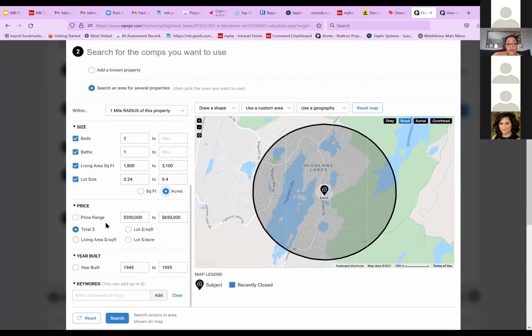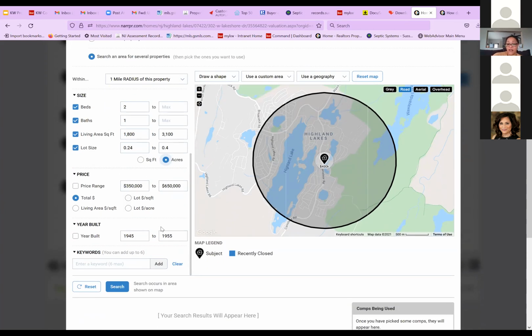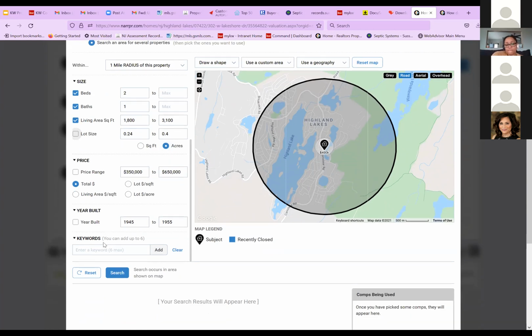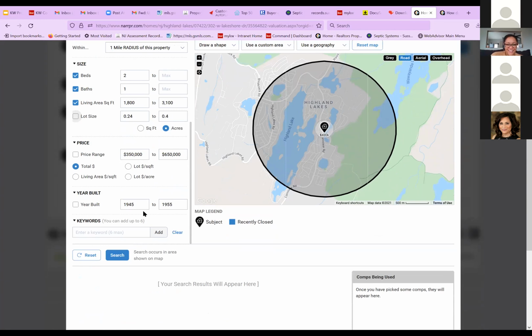Price range, I usually leave that blank unless you know that there are a lot of comps in that area and you want to refine it a little more. Okay, so I'm just going to get rid of the lot size here. And for year built, you can put the numbers in there. Sometimes you can see it when you pull it up.